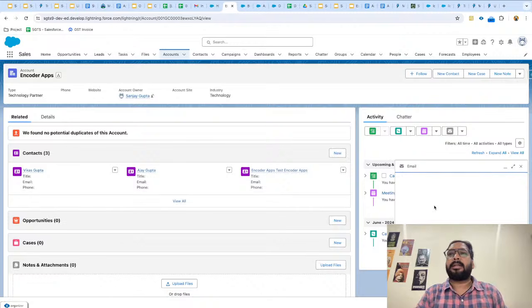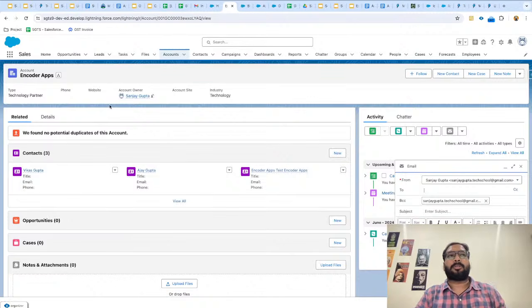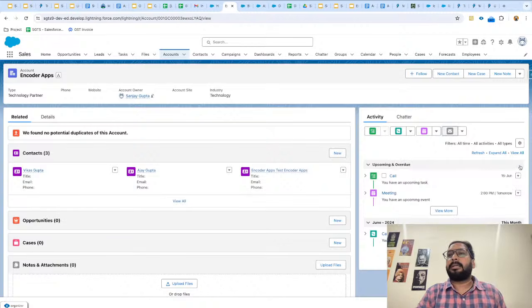If you want to send an email, you can click on this, and here you can type the email address of anyone associated with this account, write your message and click on send. Whatever email you send will also be recorded under this activity. So I hope you understood this activity component. There are 4 components available.